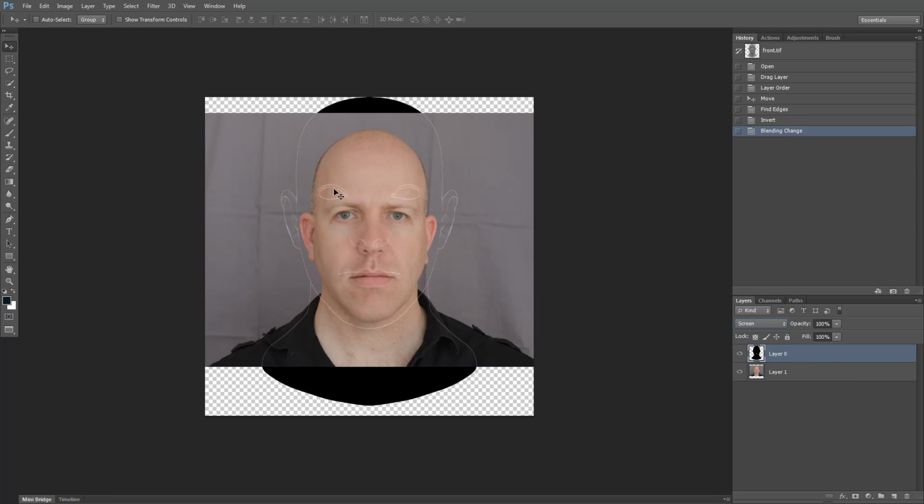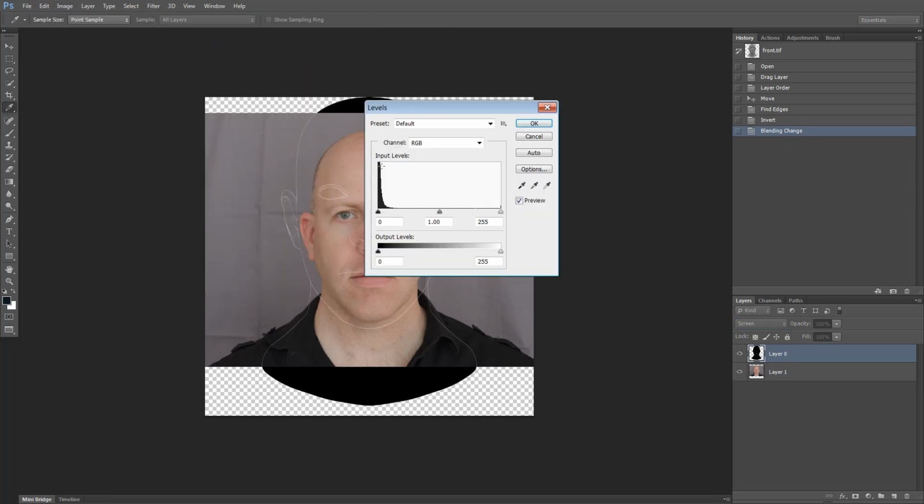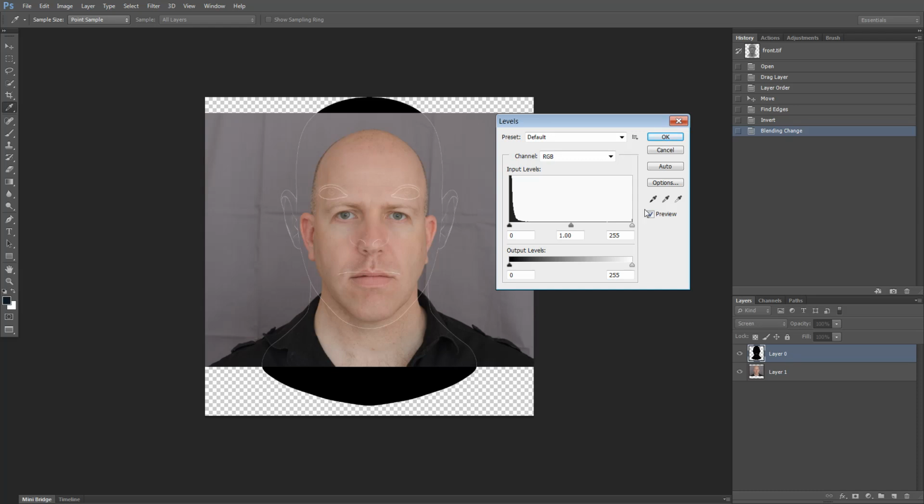So what that'll do is give us a kind of transparent wireframe that we can work with. It's a little bit transparent at the moment, a little bit too transparent. So I'm just gonna adjust that. I'm just gonna do a levels adjustment on this layer just to brighten it up a bit so we can see it a bit better. There we go. Just gonna bring the brightness up a bit. There we go.